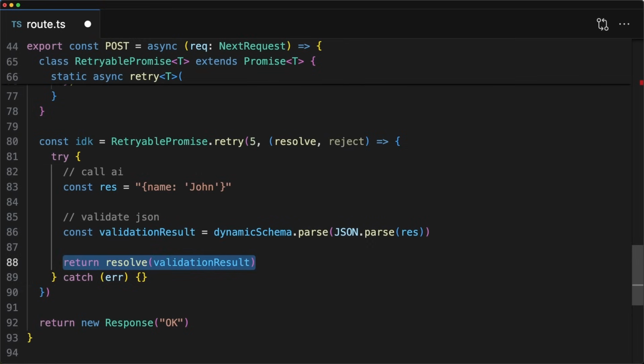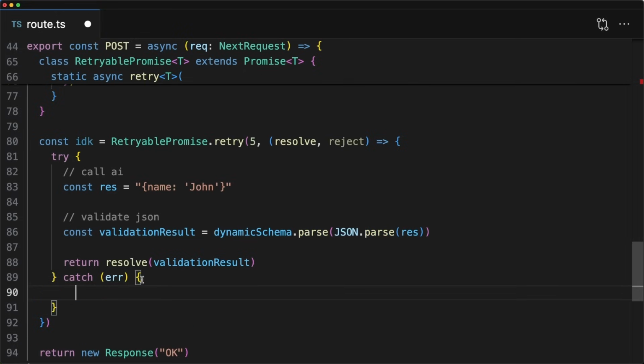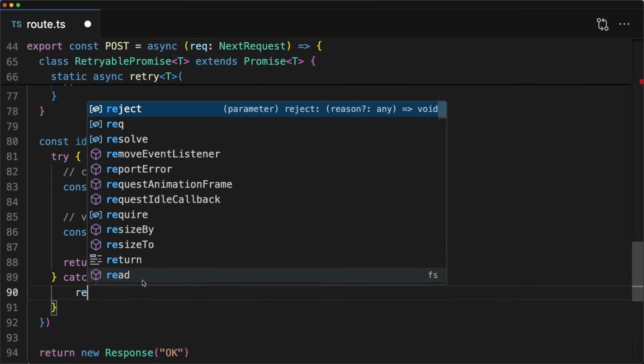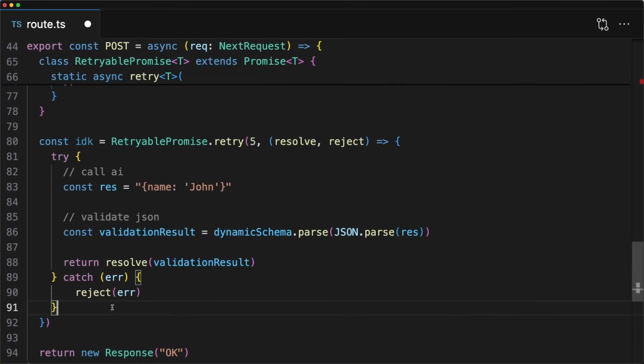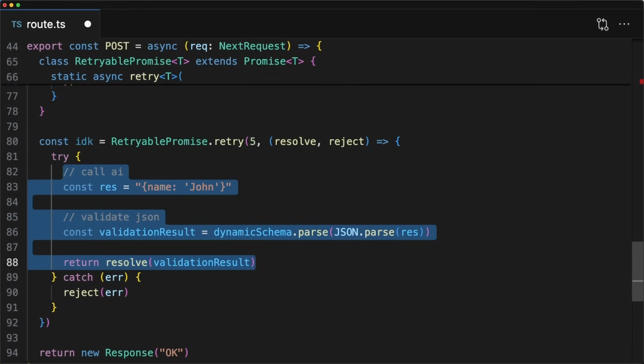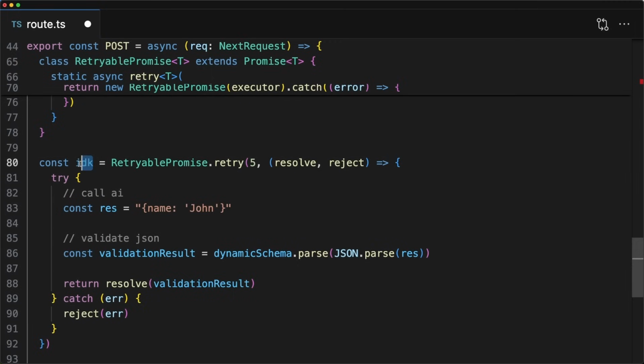from our API route. And if this operation is not successful, we're automatically going to land in the catch block, because that will throw. And so in the catch block, we can tell our retriable promise by rejecting with the error to move on to the next retry and try this whole thing again until it works, right? Until the AI gets the JSON right. Great. And let's try out if this works.